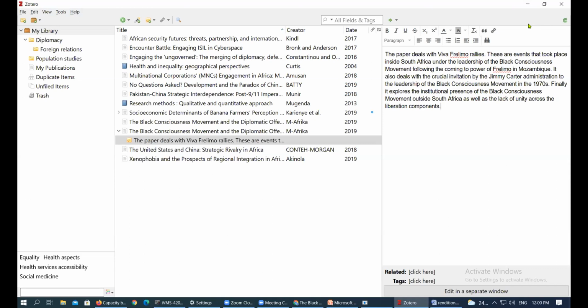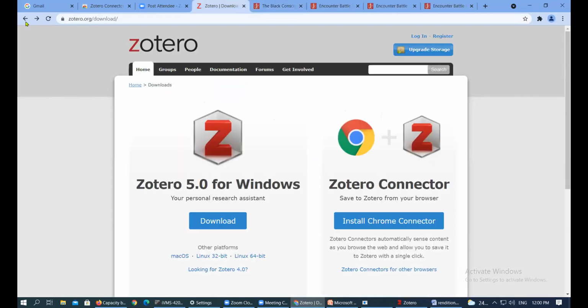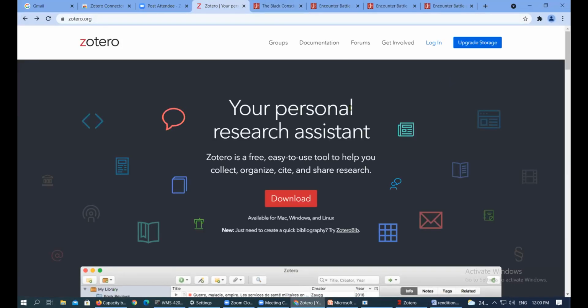The very last bit is I want to demonstrate how you can sync your Zotero library across different devices. Now, this is my Zotero library. Personally, I already have an account with Zotero.org, so I don't have to create one, but for you as students, you can create the account at Zotero.org. Let's go online. Here we are. This is Zotero.org.